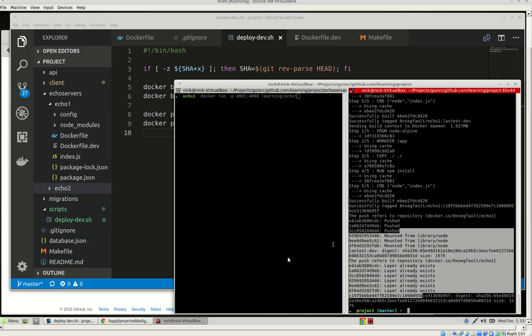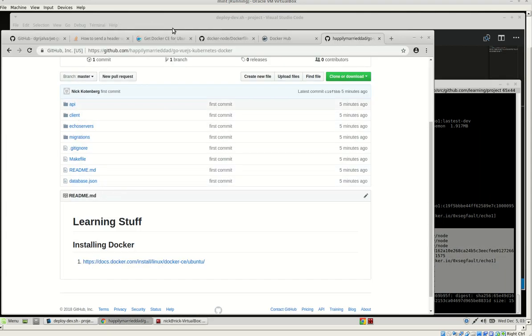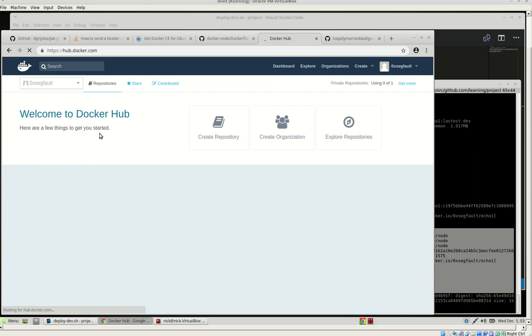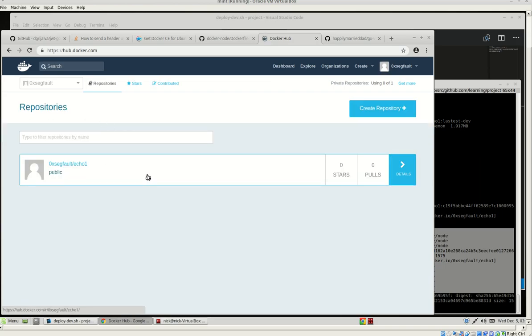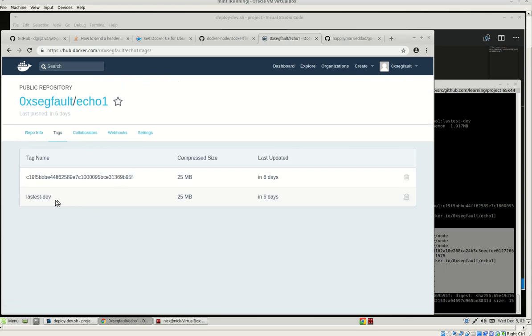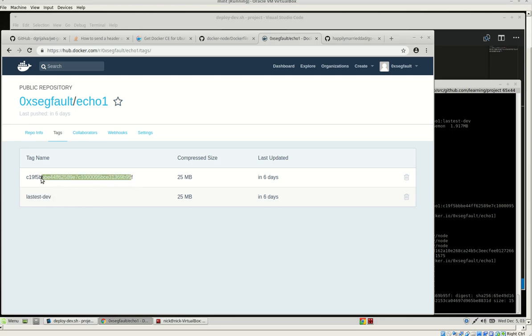Okay, and it has completed. So let's go ahead and go over to our Docker Hub. We will reload. And here's our new service that we built. So we come into our tags over here, and we'll see that we have the latest dev tag and also our SHA tag here.